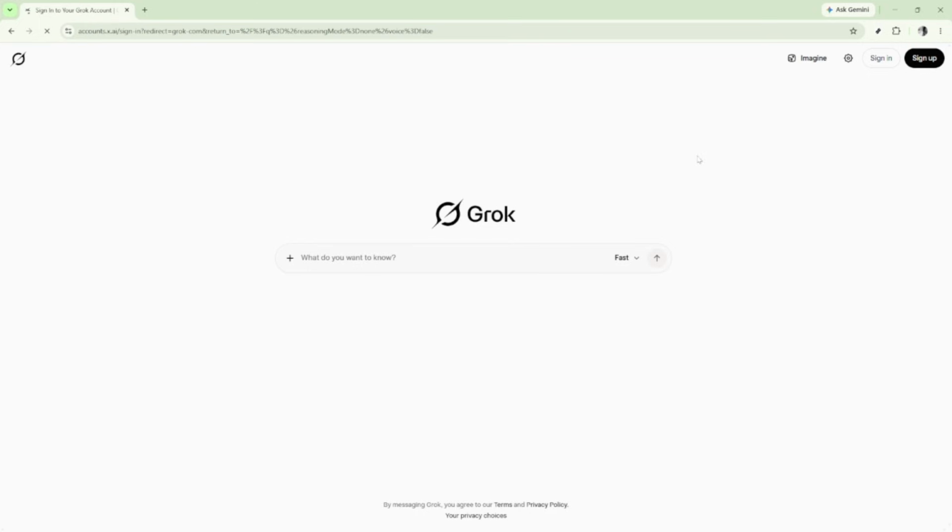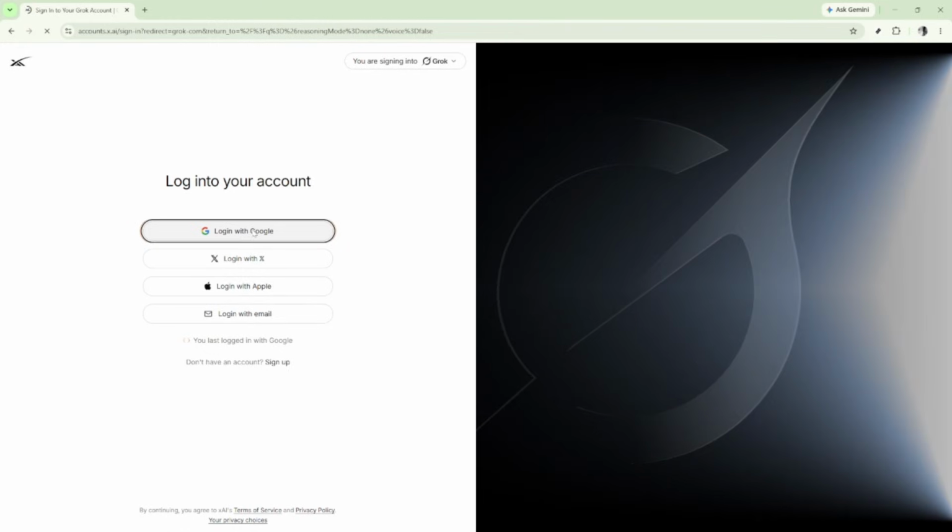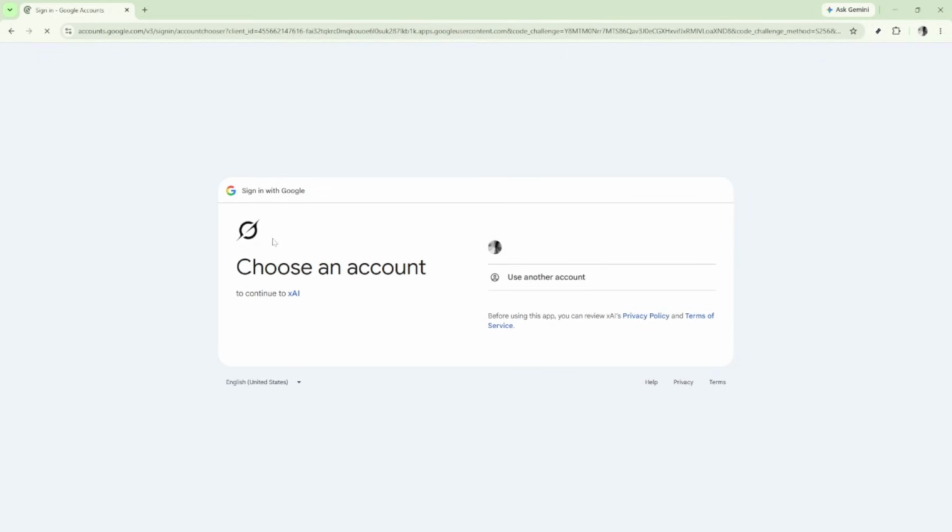When the home page loads, look for the Sign In option and select it. This will take you to the account access page where you can choose your preferred sign-in method. Pick the option that works best for you, then select the account you want to use. If you already have an account signed in on your device, this part should be very quick. If not, just complete the sign-in process as usual. After that, give the page a moment to load.